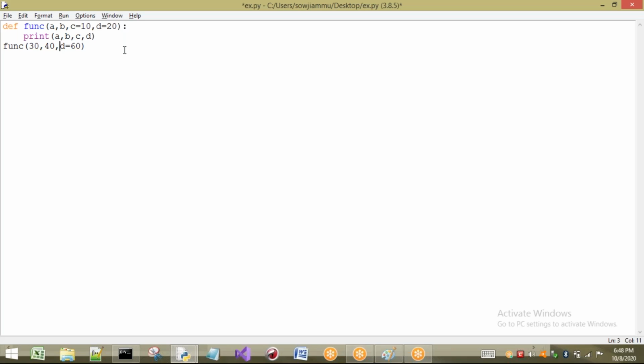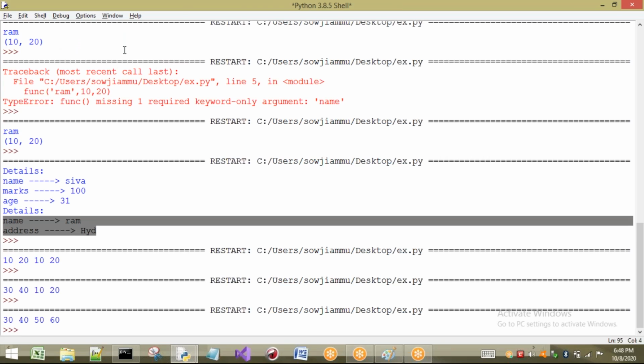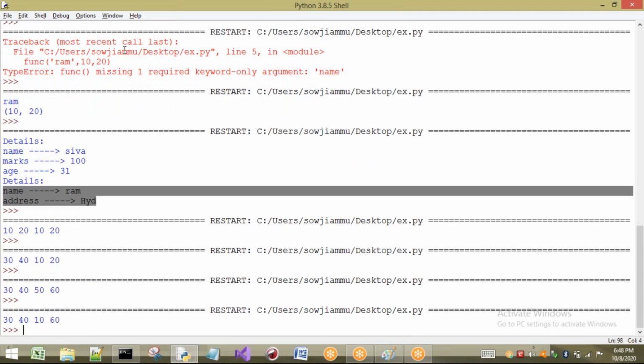What about D? Already default value 20 is there, but by using the concept of keyword arguments, I am passing the D value as 60. Will there be any problem? There will be no problem. The answer will be 30, 40, 10 and 60.